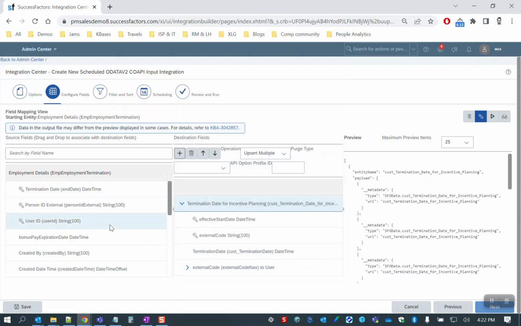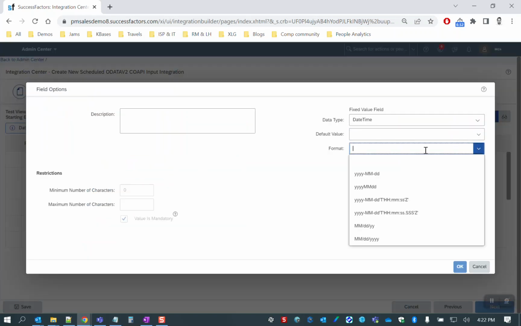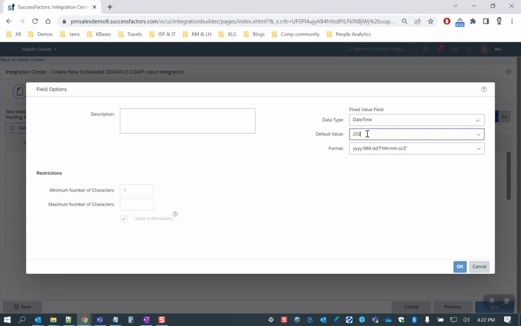Okay. So now we need to drag user ID to external code, and do the same exact thing with the same exact date as in job number 1. So we do here, we do this, we do more field options, we do this format, and we do 2021-01-01 T000000Z.